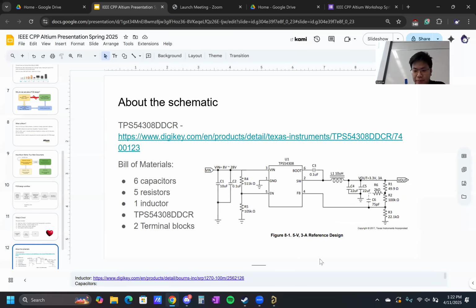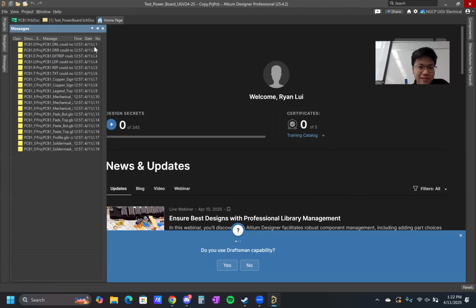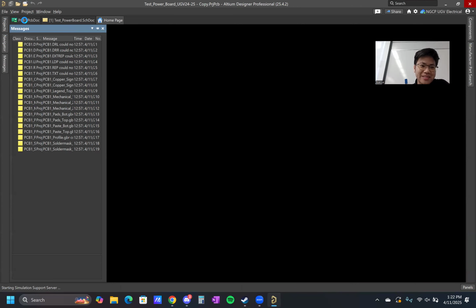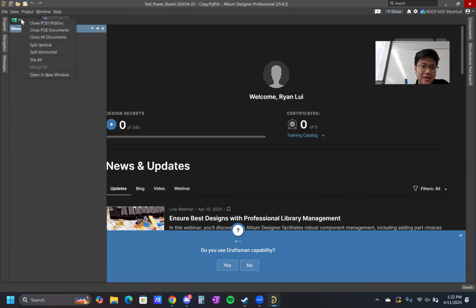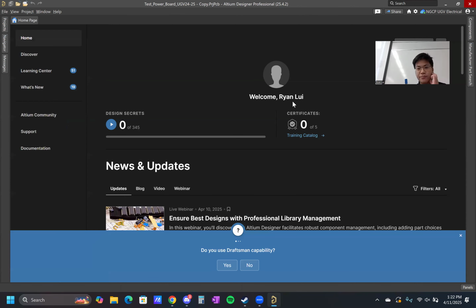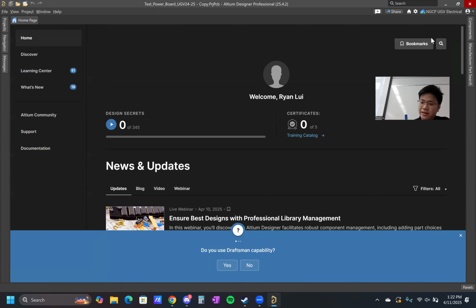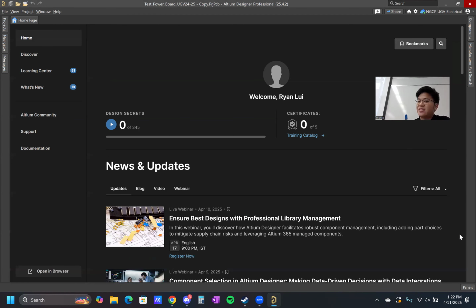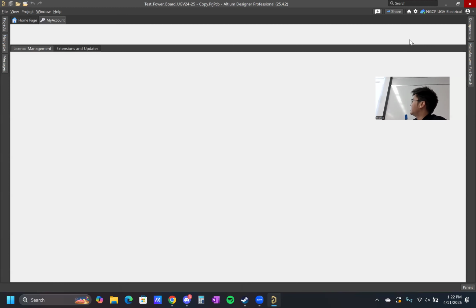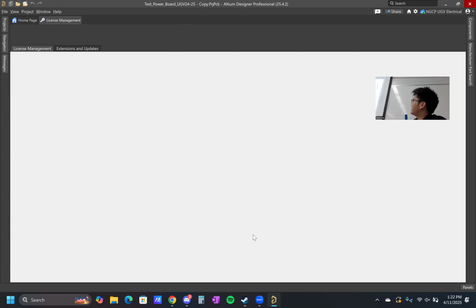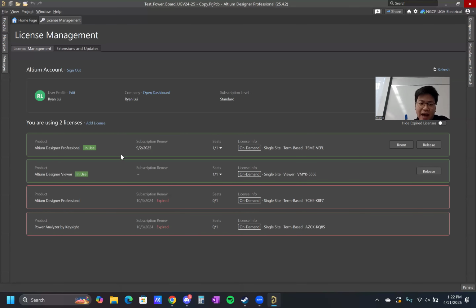So let's actually open up Altium. Let me close all my documents. And we'll get started. So many of you have probably downloaded Altium, but you maybe haven't set your license yet. We can go here, this is your profile at the top right. And you actually go to licenses, give it a moment, and you should be able to add your license from here.